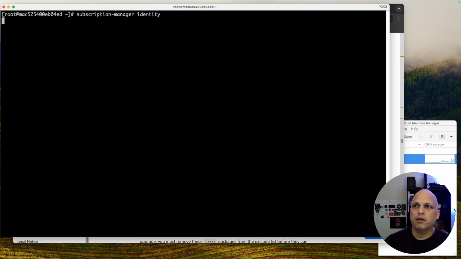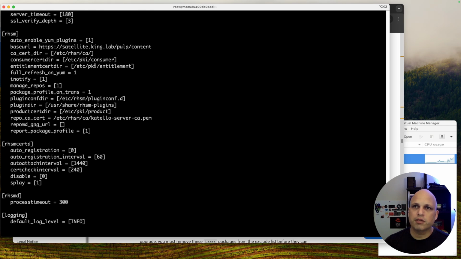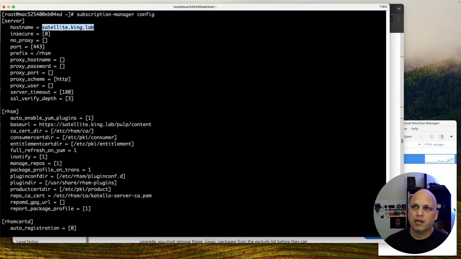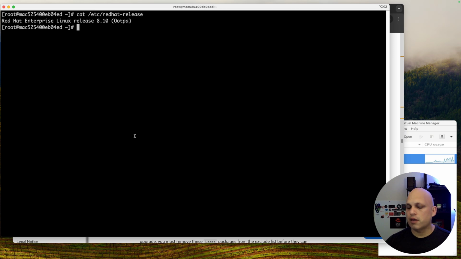If we take a look at subscription identity, the machine is still subscribed, consuming content from the library, the content view CV Leapp. If I take a look at the config, we are still pointing to the same satellite, satellite.king.lab. The content is coming from the same server. Everything is still the same, except for the version. Now this is a RHEL 8.10.